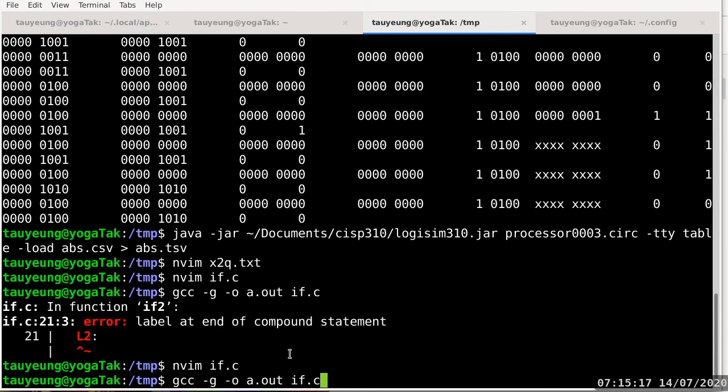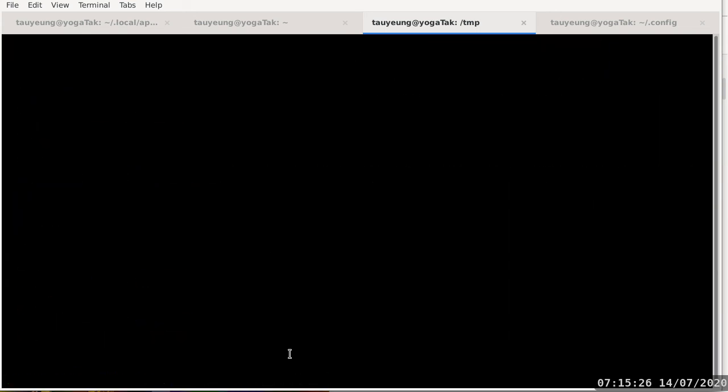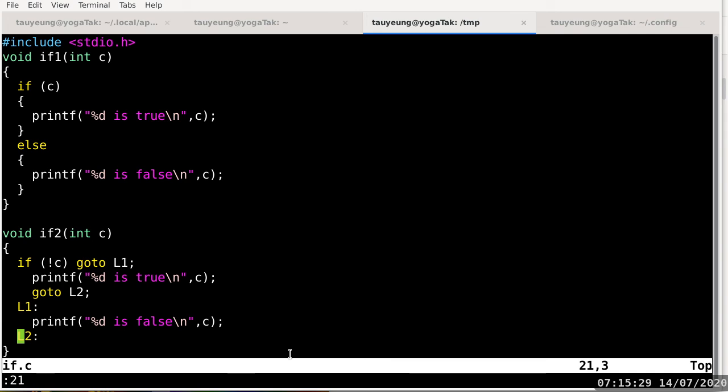It says label at end of compound statement. Okay. And the only compound statement that we have is the conditional statement. And this is the then statement of the only conditional statement. So it should not have confused it with L2 over here. And I cannot get rid of L2.